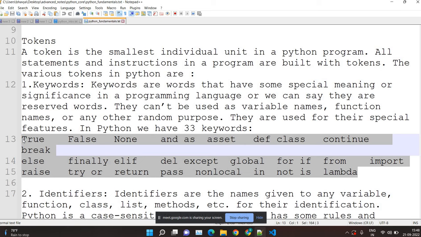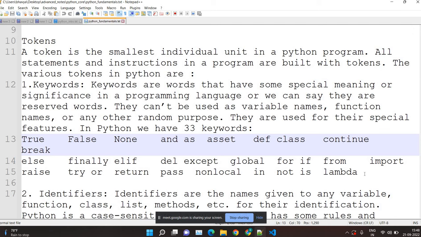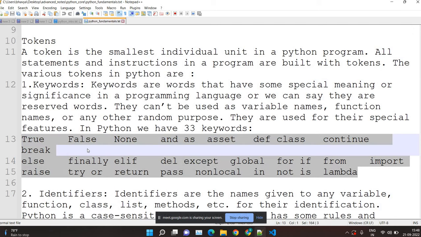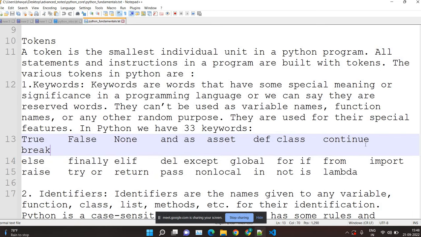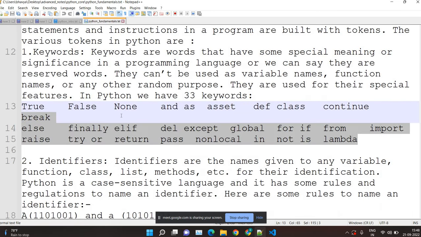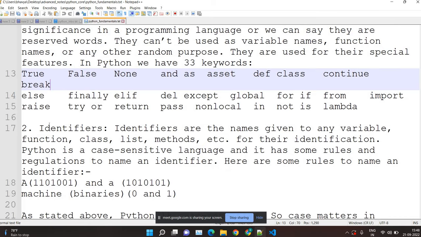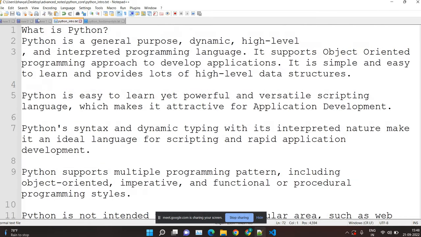You cannot name a variable with them because these are reserved words. Whenever you name a variable with one, the Python interpreter will get confused, because you are using it as a variable, and it throws you an error. So these are special keywords, and print also. Now, identifiers are nothing but all the names that you give to a variable.